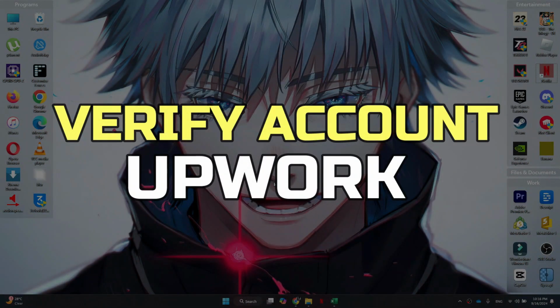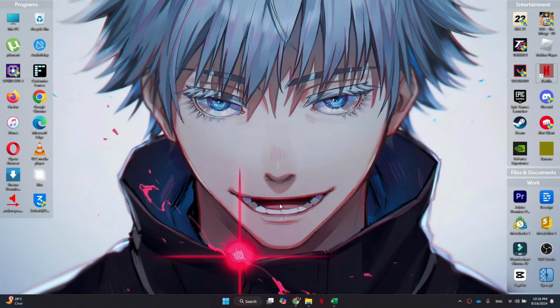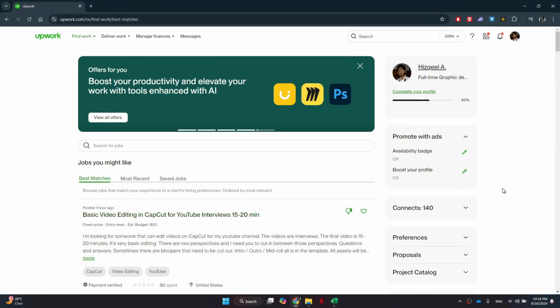Alright, let's begin. First of all, I just want to point out that if your profile is not 100% complete, Upwork may not allow you to verify your account. Now, if you're not sure if your profile is 100% complete, you can simply go to the Upwork home screen, and then on the right hand side, you should see a little preview of your profile that says complete your profile, and it has a percentage underneath.